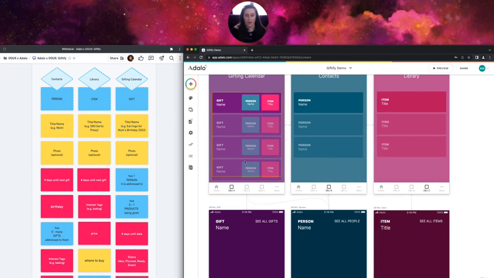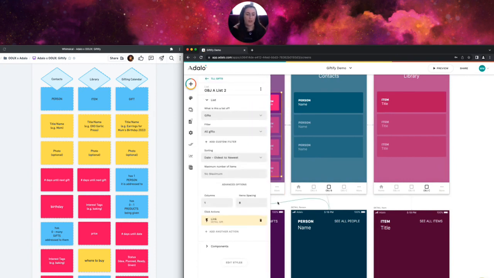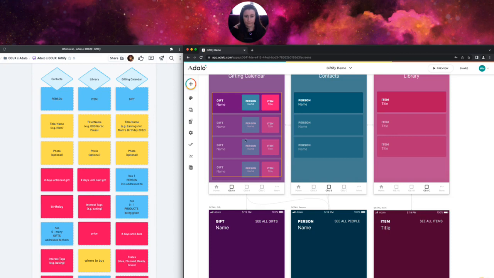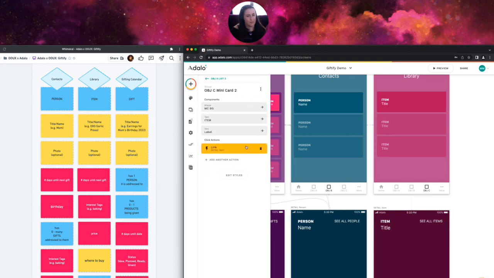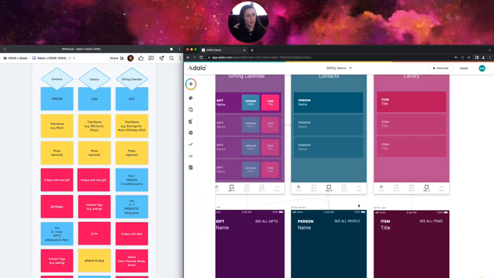So here, if you're looking at the arrows, we have this list going down to this detail page, this list going down there, and that list going down there. Now we also have this cross-linking with our mini cards that's taking people to... Did I just send that to person page? No, detail item. Okay.